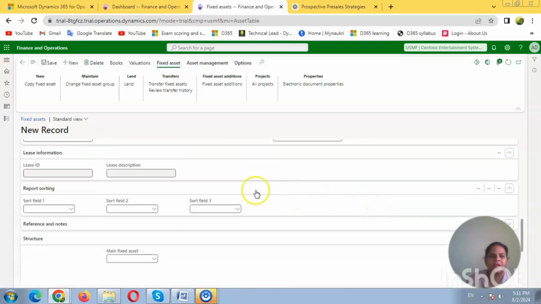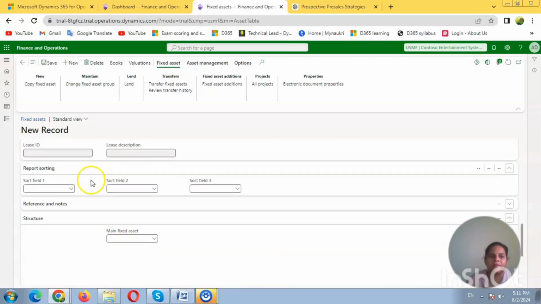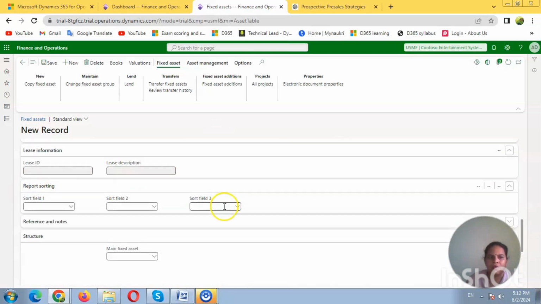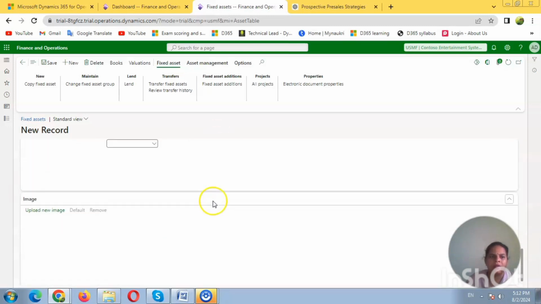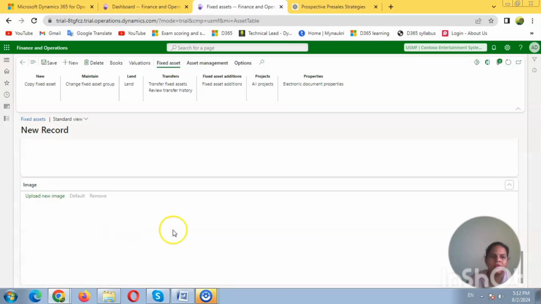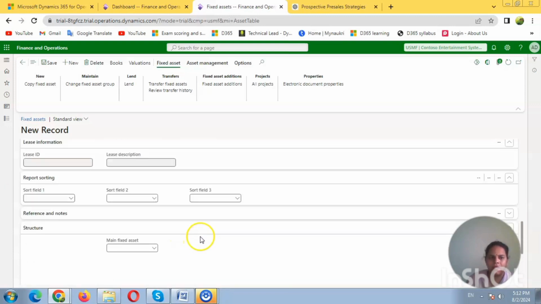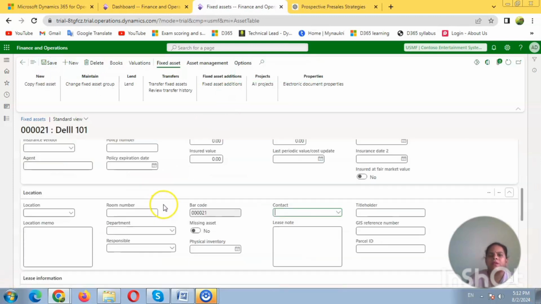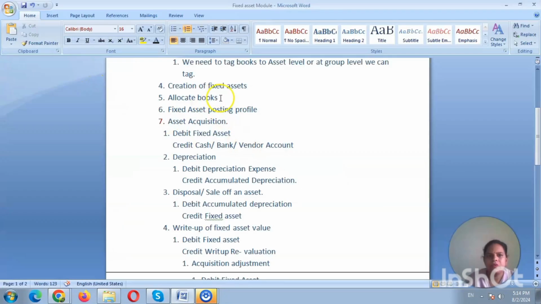Then coming to lease information, lease details, we can give them here, and report sorting as well. And image, if you want to add the image of a particular asset, we can give it here, but I don't want to give anything. So we have created a new asset.